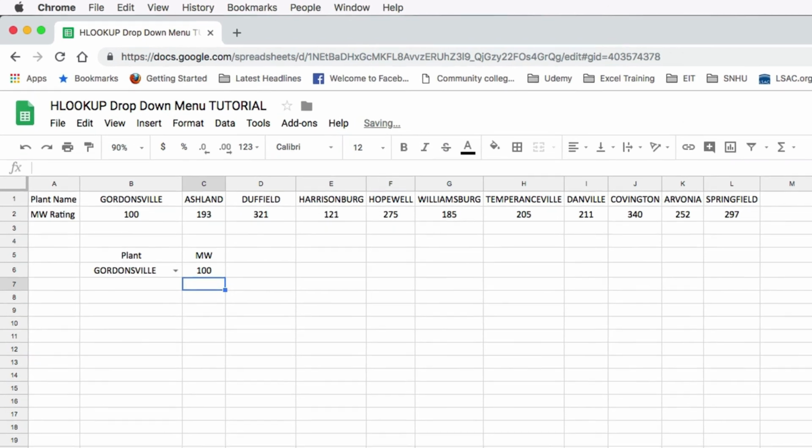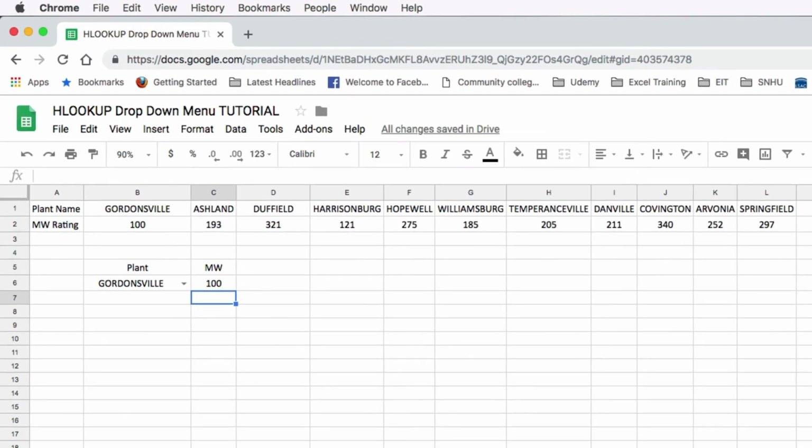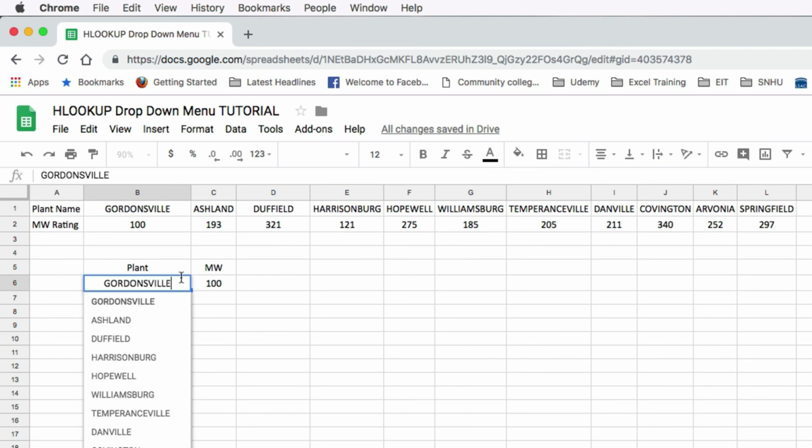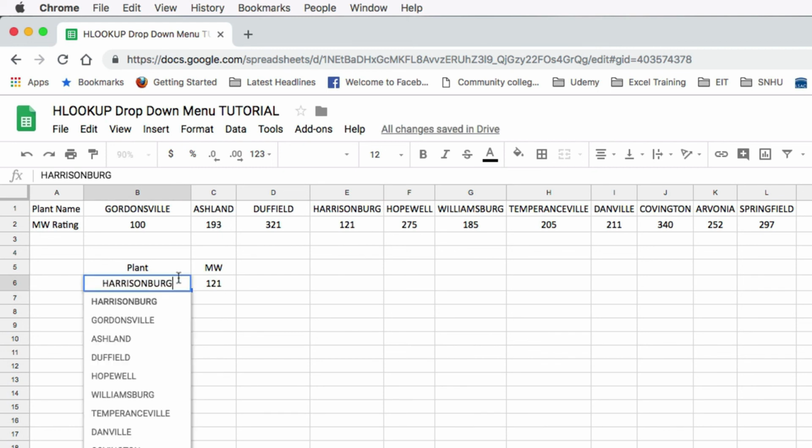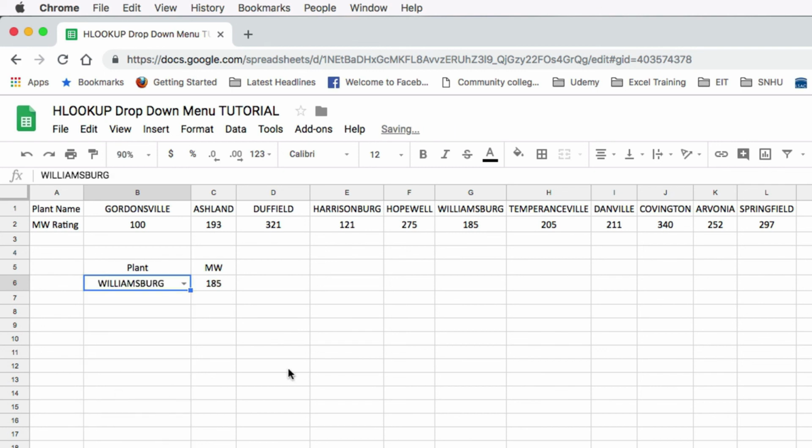Enter. Okay, so Gordonsville 100. Okay, so now when we click on the drop-down menu here, every time you change the name of the plant, you select a new plant, it'll come up with the megawatt rating here on the table.